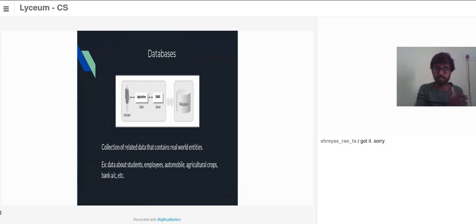Okay. Now let's get into what a database means. A database is nothing but a collection of data. A collection of related data is known as a database. For example, you can take data about students, data about employees, data about many other things like crops and bank accounts, even your social media accounts. Everything is data, right? So that is what data is.